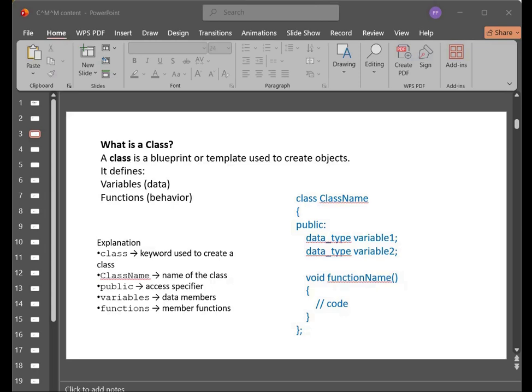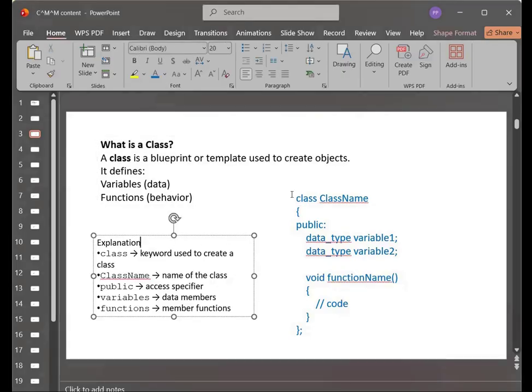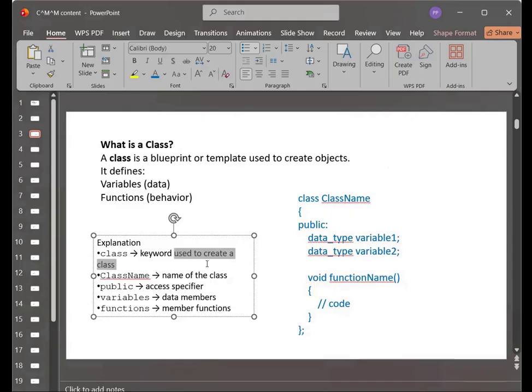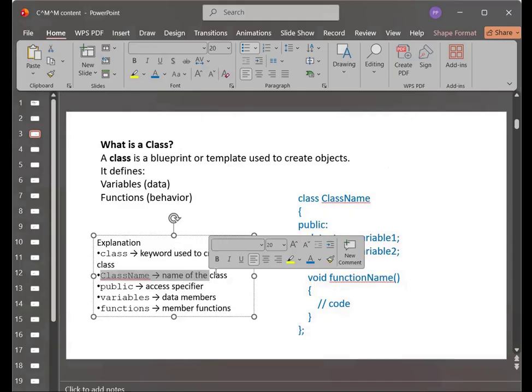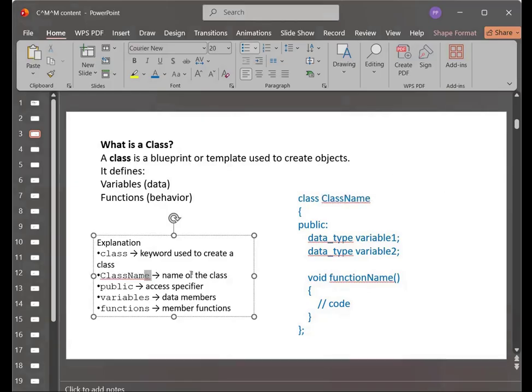All right, so what is the syntax if you want to create a class? Just write the keyword class. Class is a keyword used to create a class. Then what is the class name? Whatever you want to write as the class name. I was saying car is the class, so I am creating car as a class and I have given it the name car.